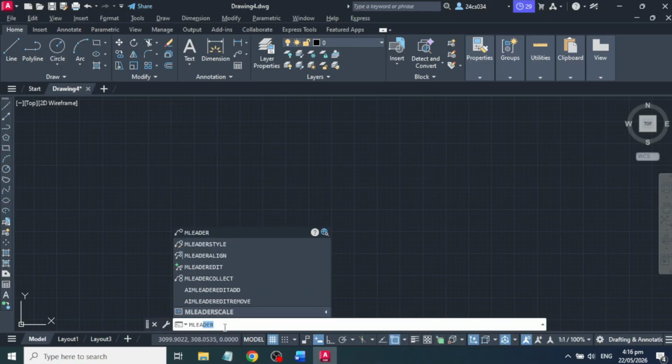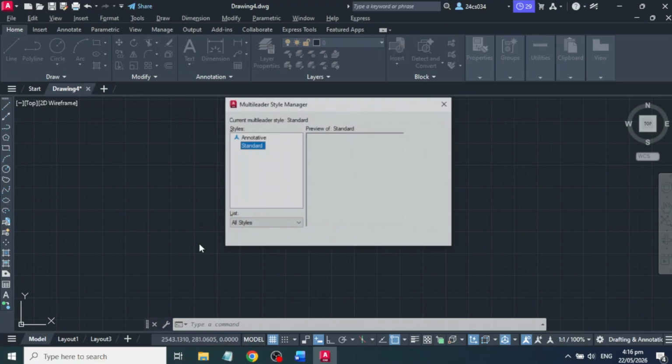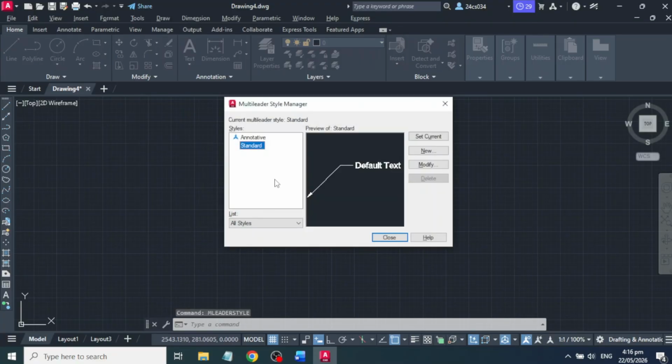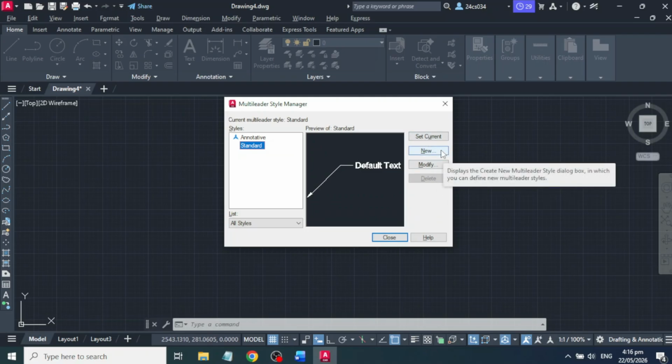Begin by typing the leader style command in the AutoCAD command line. Press Enter to open the leader style settings. AutoCAD will show options to create a new style or modify an existing one, so choose Create New Style to continue.